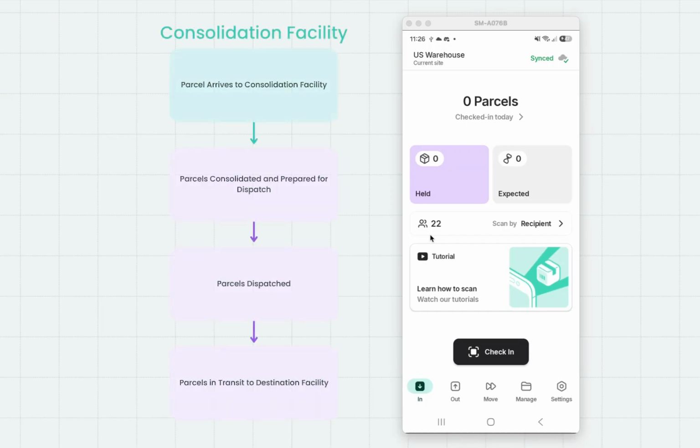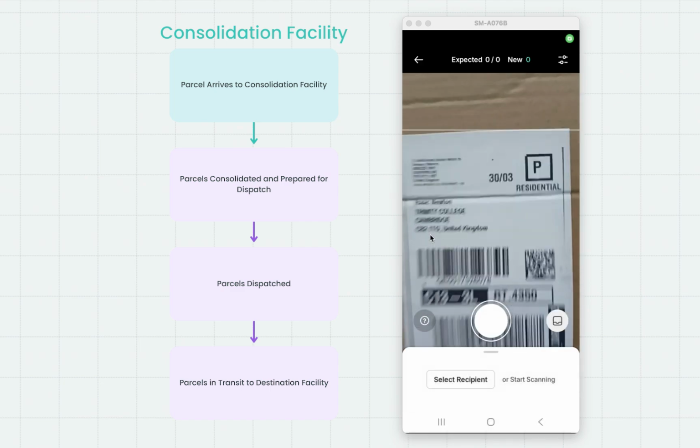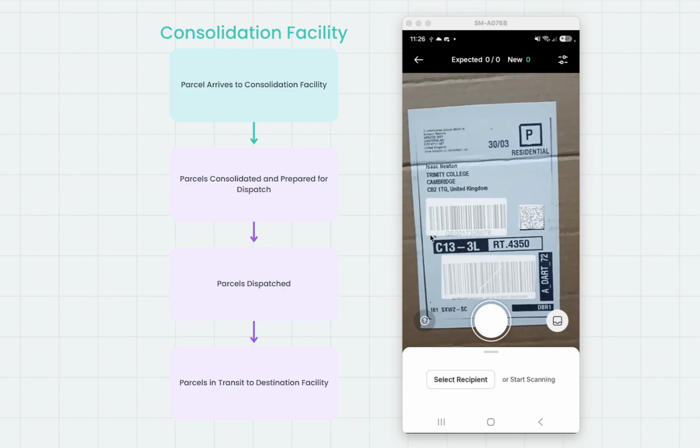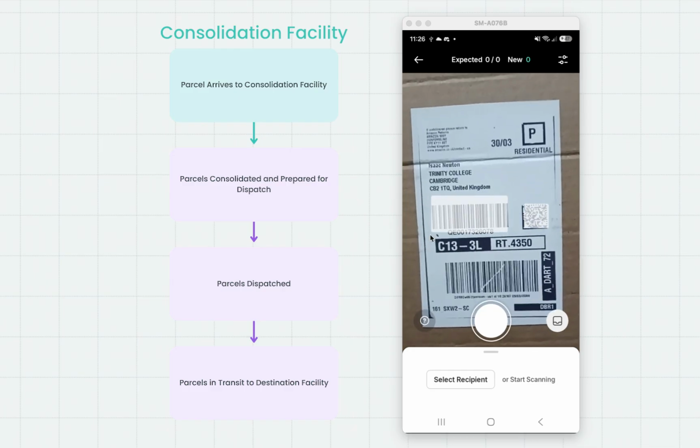Parcel arrives at the consolidation warehouse. I can scan parcels with my phone camera using the Parcel Tracker mobile app. From the In tab, we'll press Check-in, and then hold the camera over the label and press and hold the button to pick up both the name and the barcode.